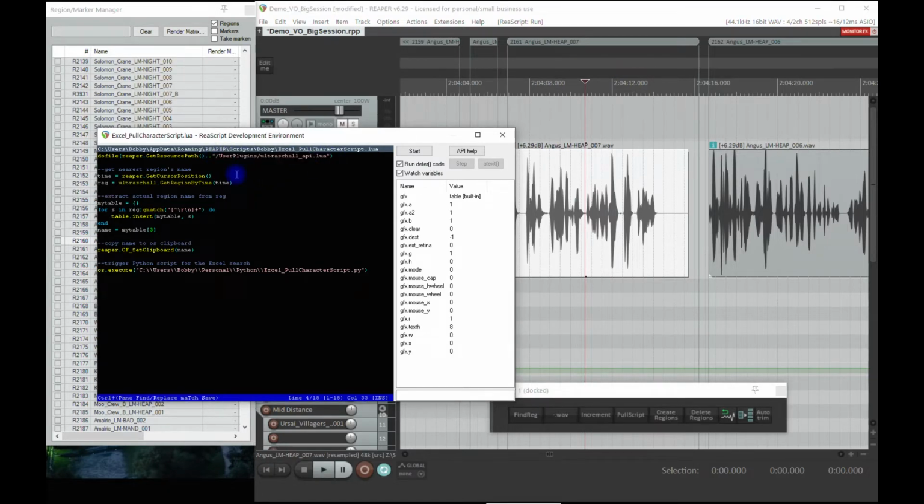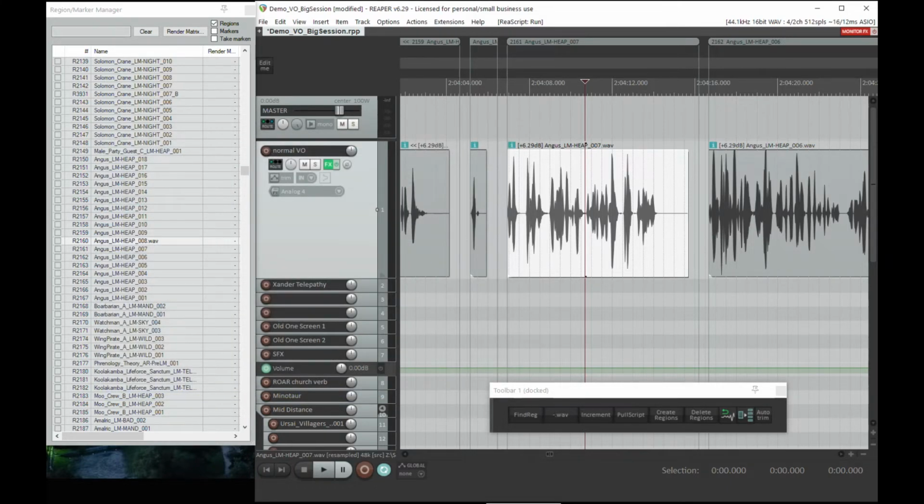This is like API functions that make it easier for me to get what region is closest to the edit cursor. And that kind of comes back in a weird formatted string with 3 lines, and I only want the last line. So I use this table to just grab the name, Angus LM Heap 007. That's all we want for searching in the Excel document. So we copy that name to the clipboard, and now we're going to jump to this Python script. And that's what I search Excel with.